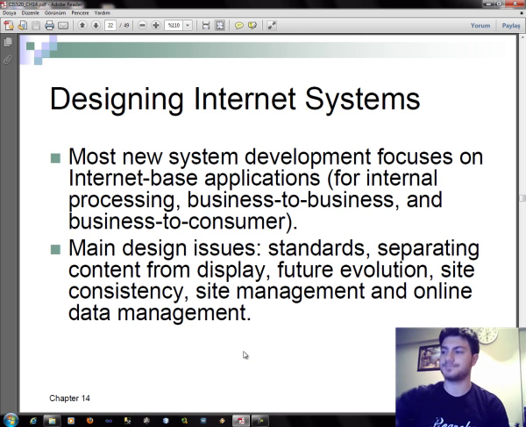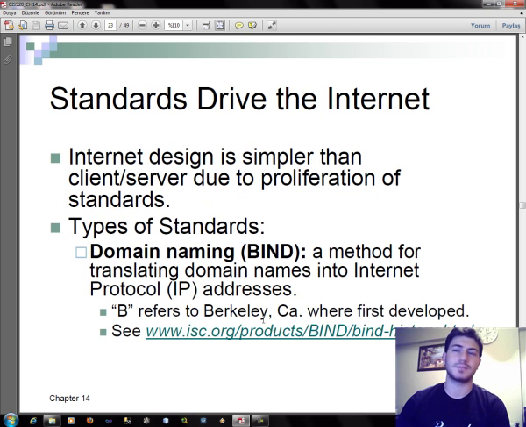Designing internet systems. Most new system development focuses on internet-based applications, which means internal processing, business to business, and business to customer. Main design issues: standards, separating content from display, feature evaluation, design consistency, site management, and online data management. Standards drive the internet. Internet design is simpler than client-server design due to the proliferation of standards.